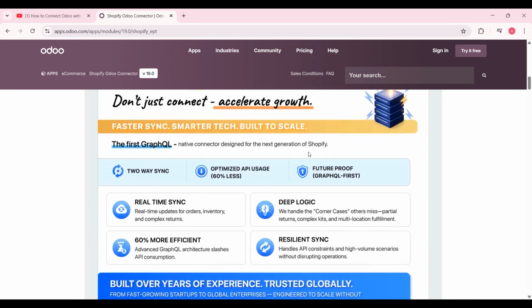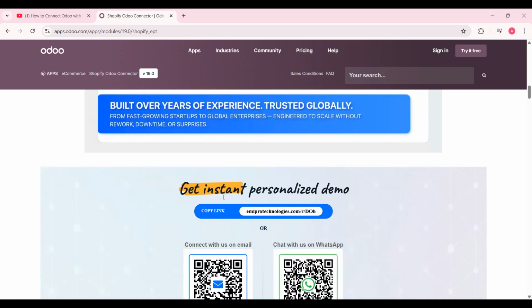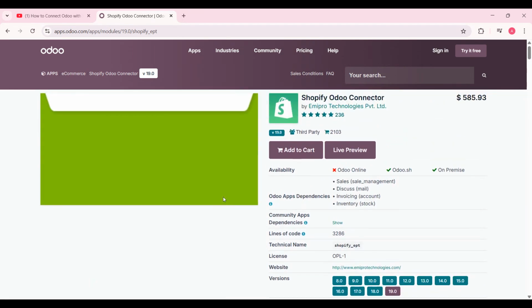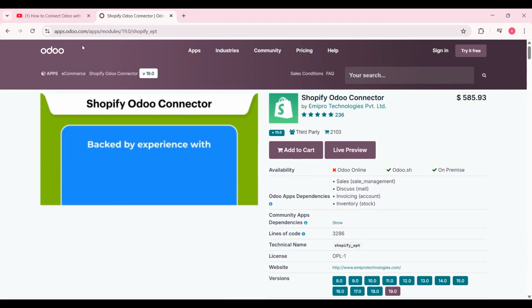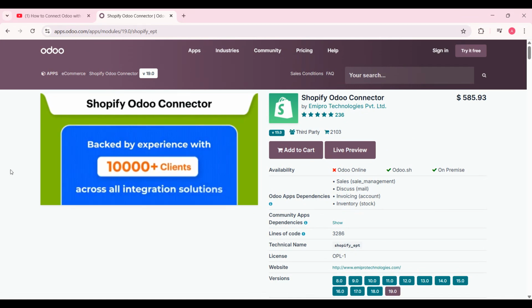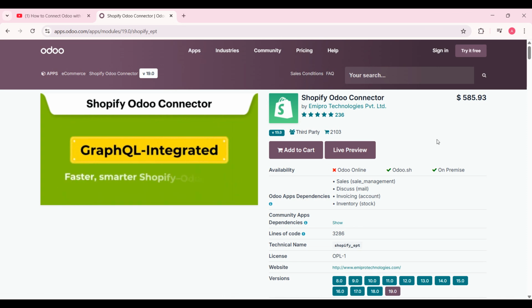When you're ready, click the Install button. This will redirect you to your Odoo database. If you're prompted to log in, enter your Odoo credentials. Odoo will then begin installing the Shopify connector app into your system. Wait for the installation to complete before moving on to the next step.